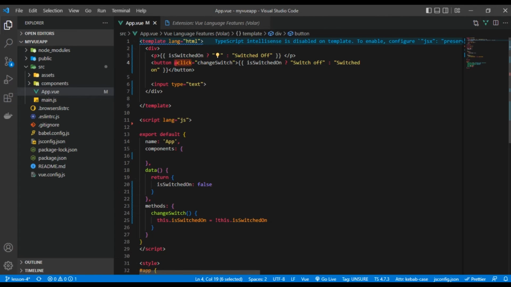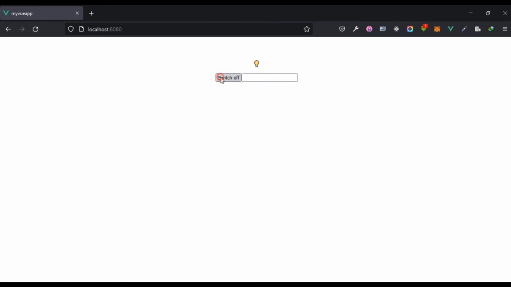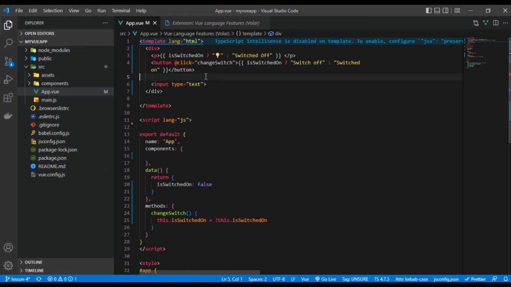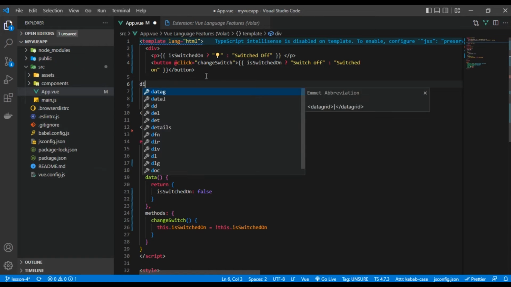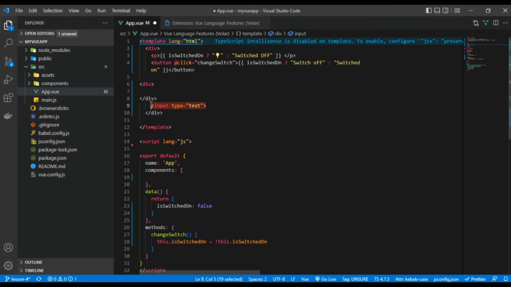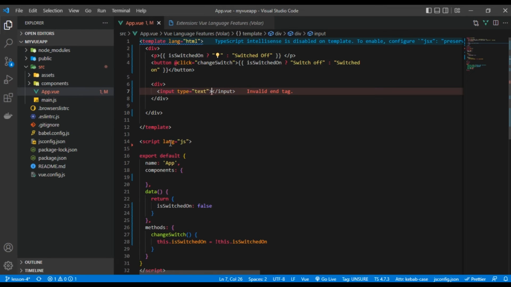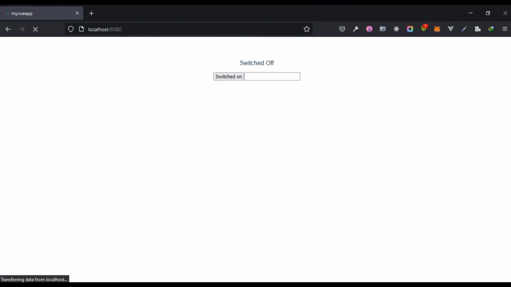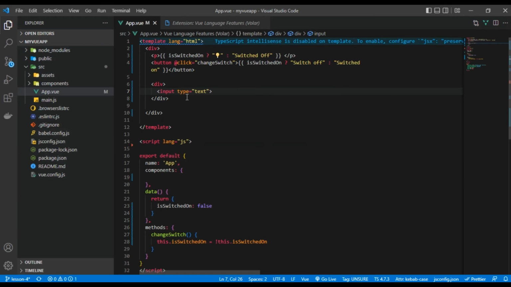So let's save that and let's see if that works. Okay, that still works fine. All right, so I'm going to put this in a div so that we have it in another line and section. Okay, let's remove this. So we see this right here. The goal is whenever we type something in here, we want it to log it to the console.